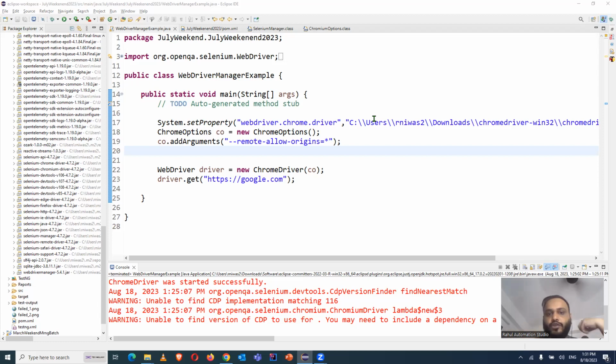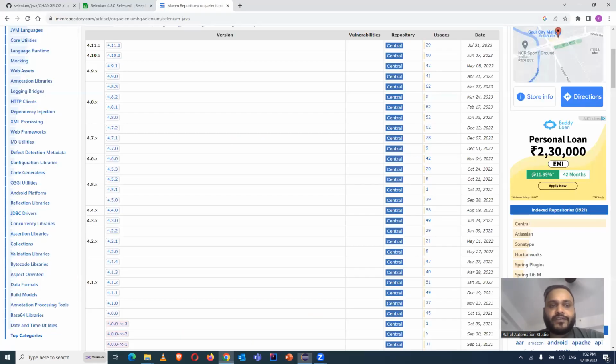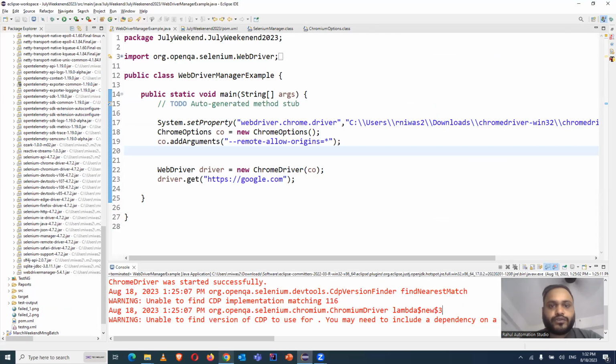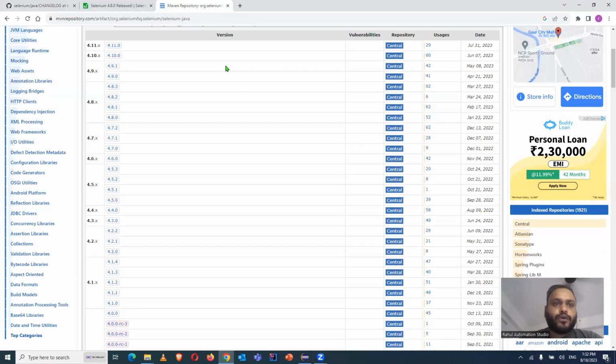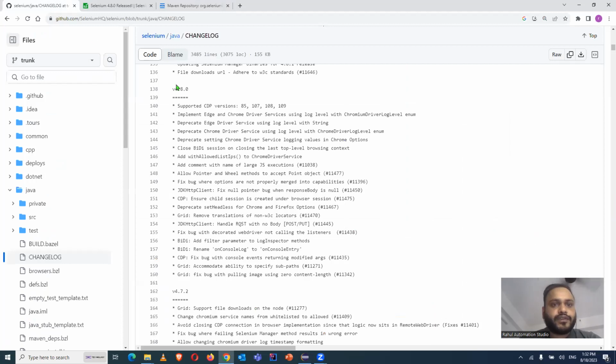So guys, there is a quick update in the new Selenium version 4.8.0. This change is regarding the headless browser execution in Chrome and the Edge browser. So what are the new changes here?